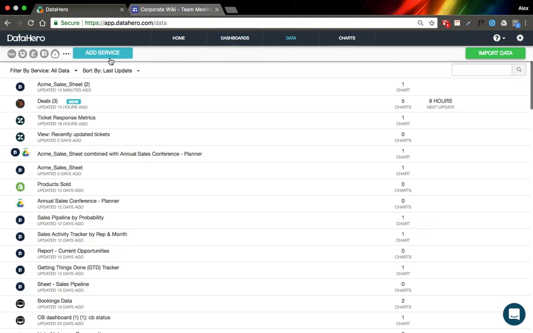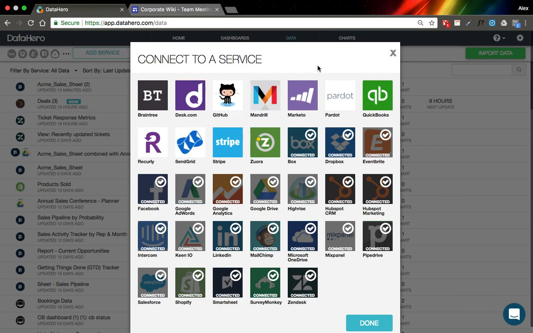So to start with the data component, the first thing to do is to add a third-party service. And we work with over 40 different third-party cloud services from marketing automation suites like a Marketo or a HubSpot Marketing to sales CRMs like a Pipedrive or a Salesforce or a HubSpot Sales, all the way down to customer success tools like a Zendesk or a Desk.com or an Intercom for that matter.